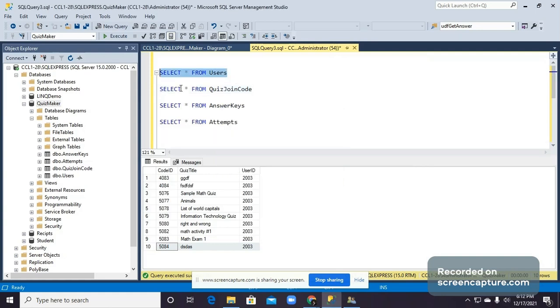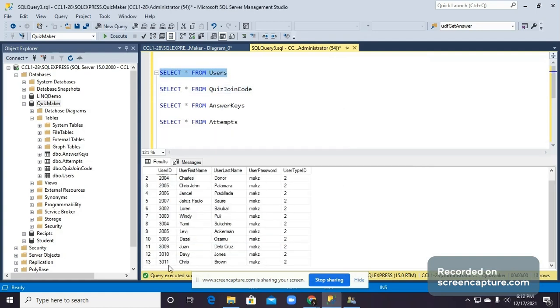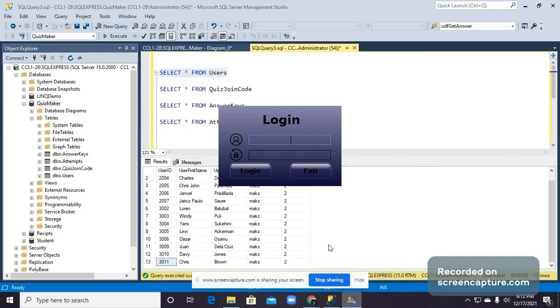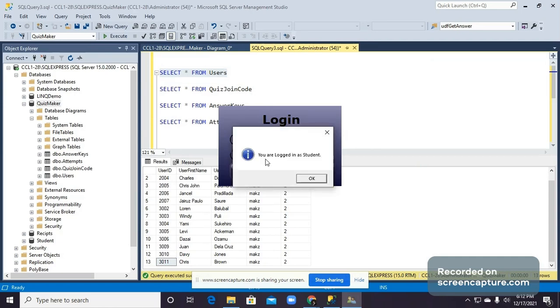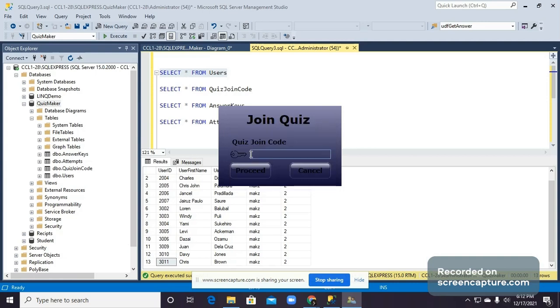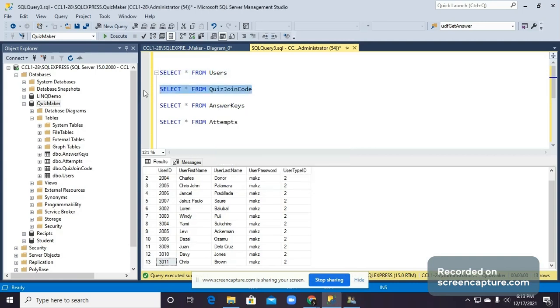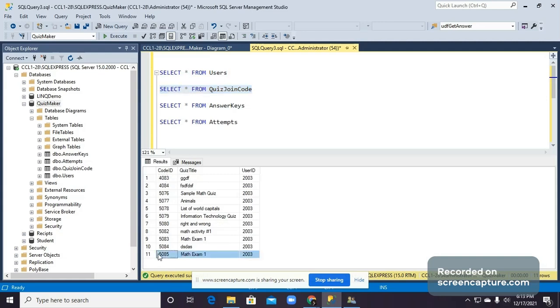And then let's use this user ID of the newly created user, which is student 3011. 3011, then max. Oh no, 3011. I hit the space bar. Max. You are logged in as a student. And then what quiz join code are we going to use? Let's use the newly created one.